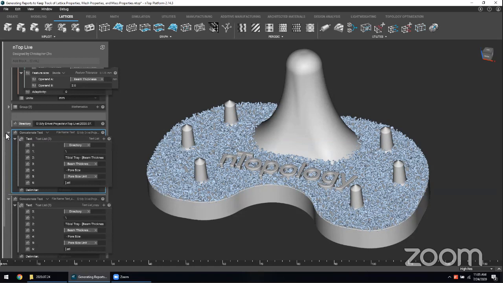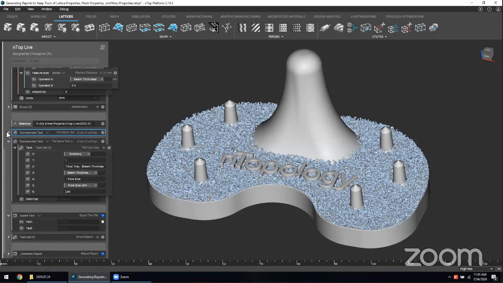Close up the original and rename the new one appropriately. Let's call this report file name text, just so we can distinguish between the two. And for even better housekeeping, we can rename the original one to STL file name text for even more clarity.